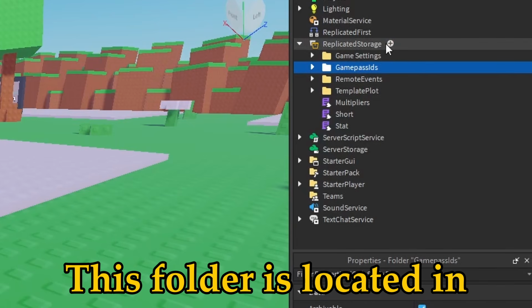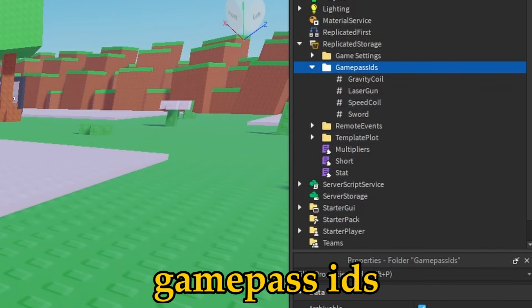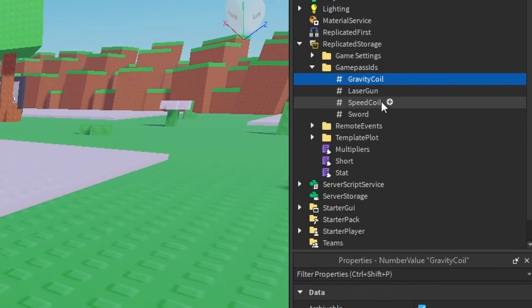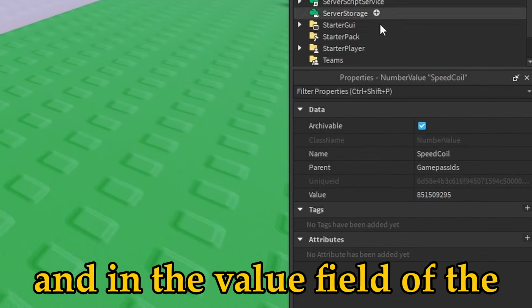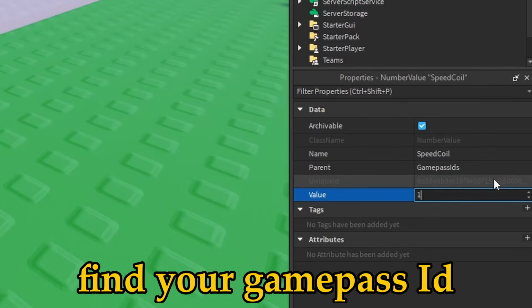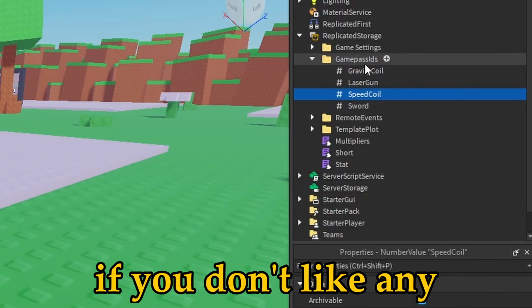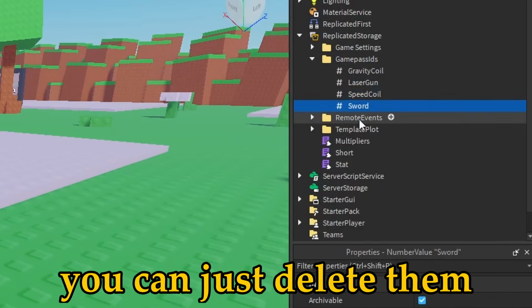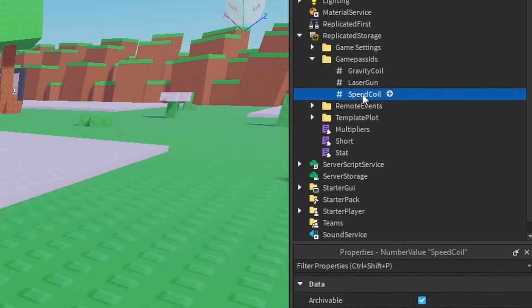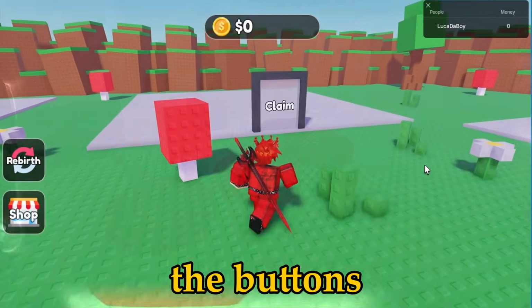This folder is located in Replicator Storage as well. Here, you can change the Game Pass IDs of the Game Passes. Simply click on them and in the value field of the properties, put your Game Pass ID. If you don't know how to find your Game Pass ID, look up a different tutorial on YouTube. If you don't like any of these Game Passes, you can just delete them and it will remove them from the game. Next up is the arguably most important thing of the game, the buttons.